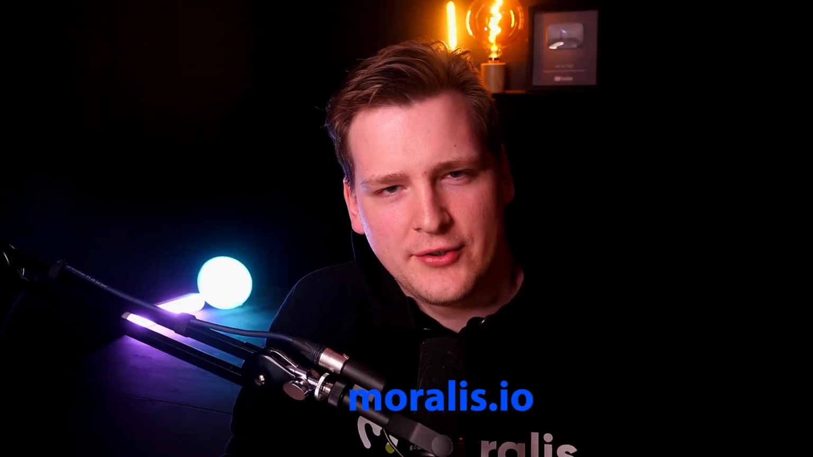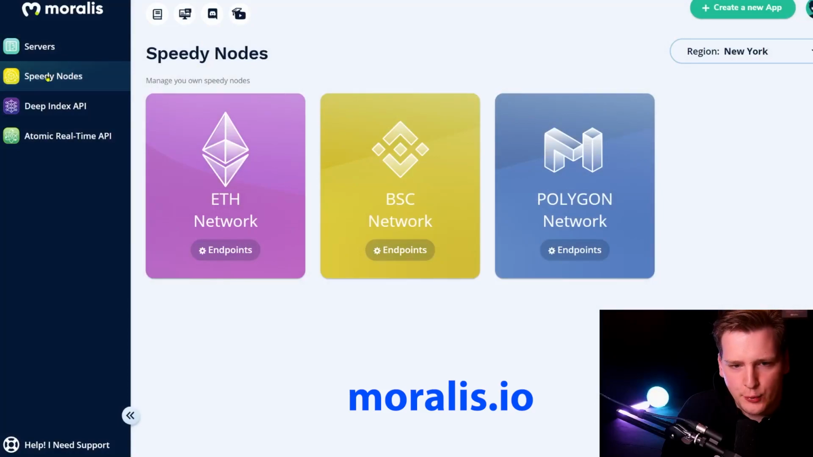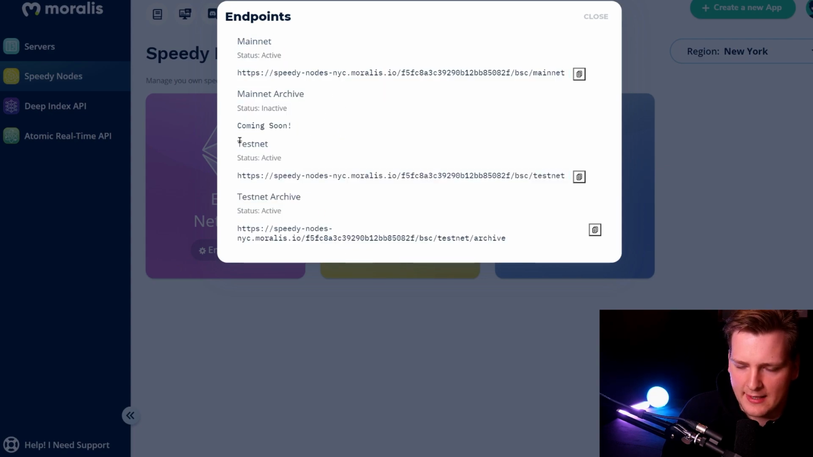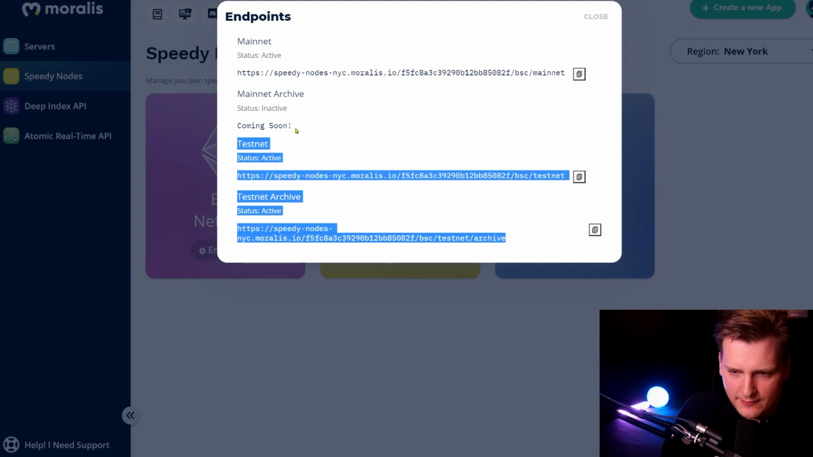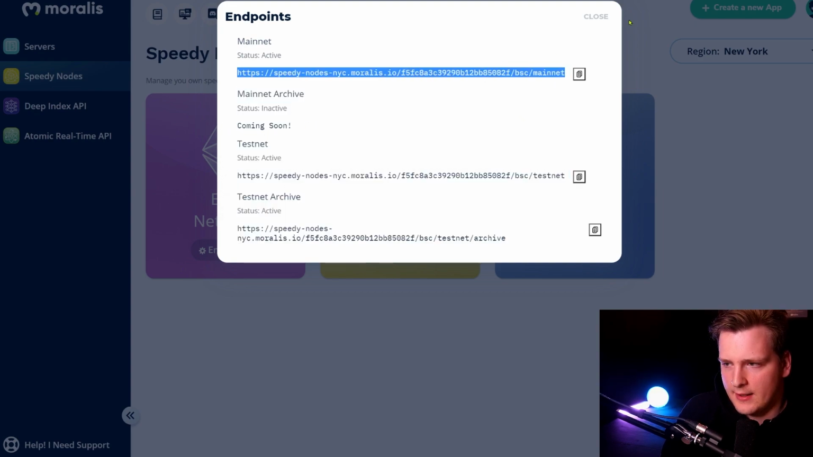So to summarize, you go to Moralis.io, you sign up with an account, and you go to Speedy Nodes right here. Then you go to Binance Smart Chain Network, you click endpoints, and here you see all the information you need for mainnet and for testnet. If you're watching this in a few days, we already have mainnet archive as well. So you copy it, and you can use it in MetaMask, you can use it in command line, you can use it in JavaScript when you're coding as well. And this is all you need.